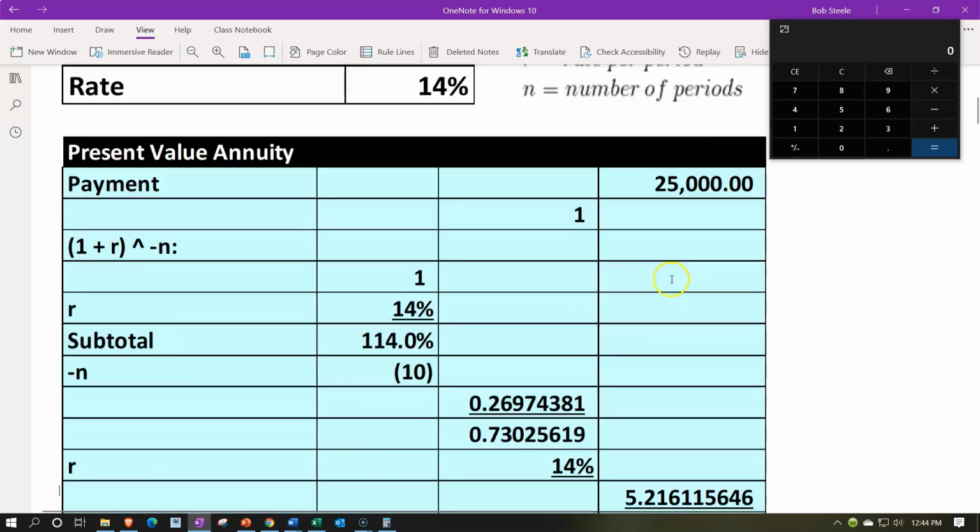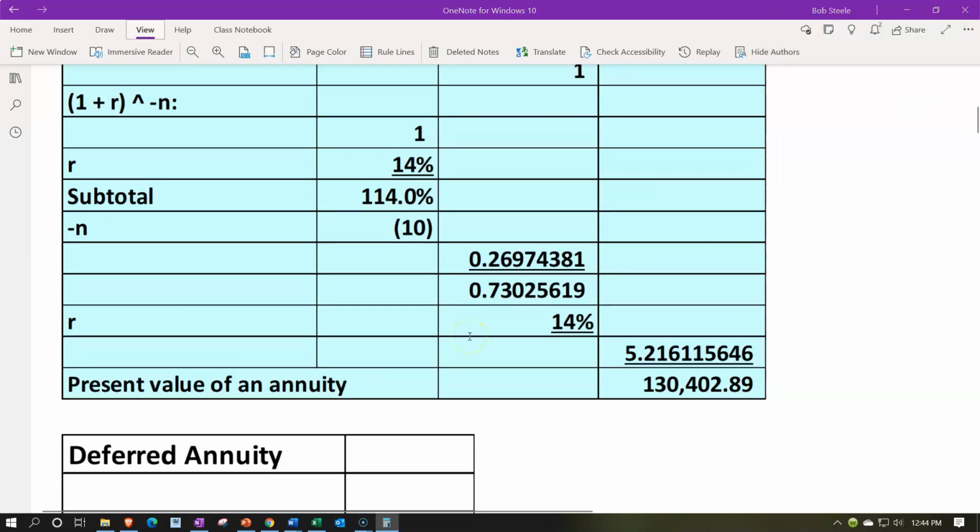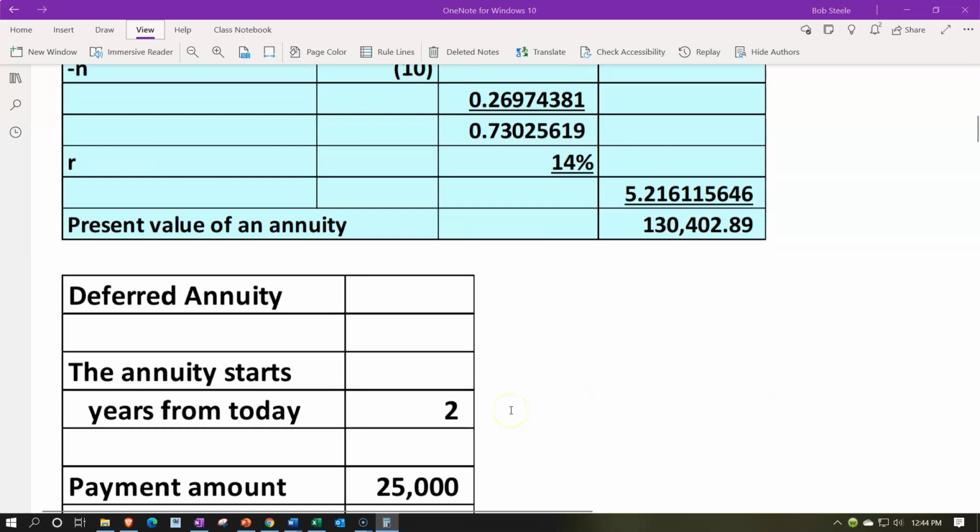In other words, the 25,000 times that gives us the 130,402.89. So that would be the present value of the annuity now, but that's not really the present value as of today because the annuity doesn't start for 2 periods out from today. So once we get to this one lump sum number, we can then use the present value of 1 calculation to bring that back to the current day.